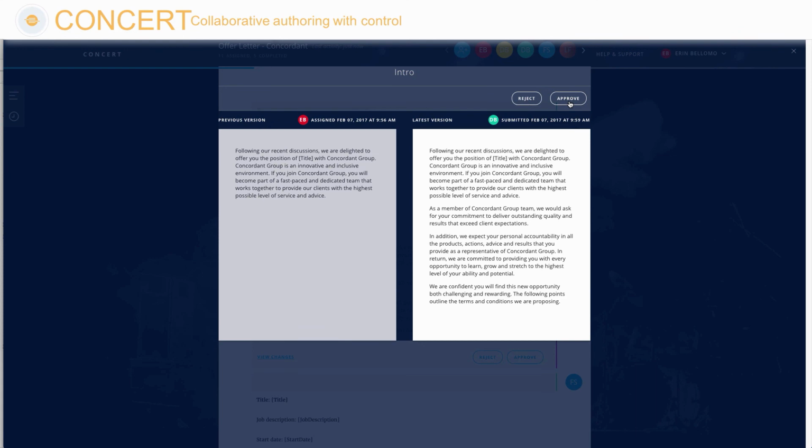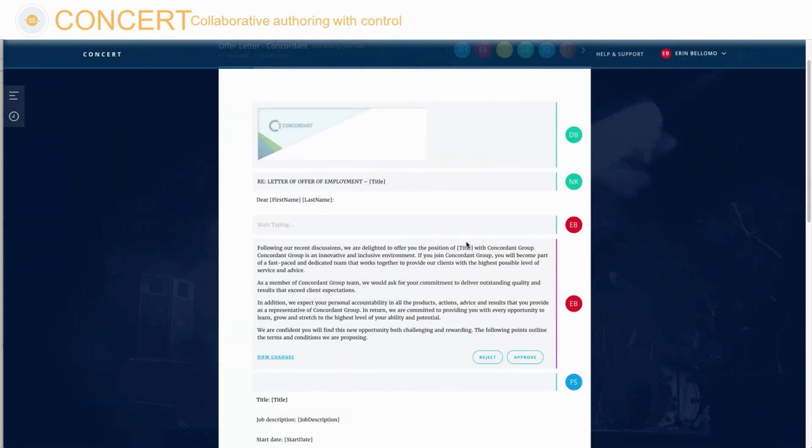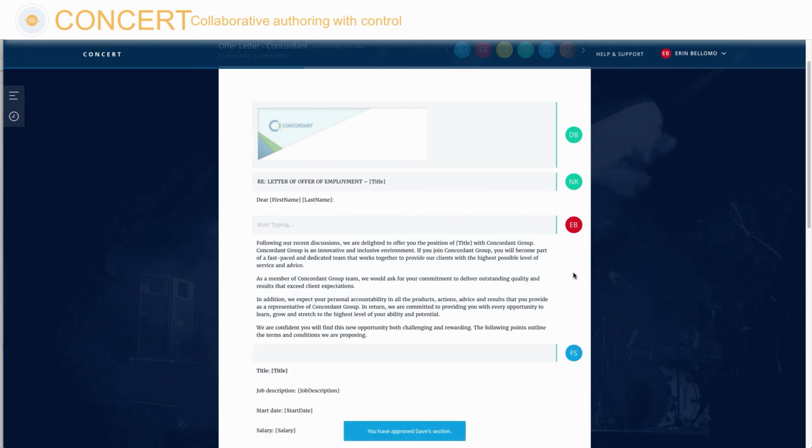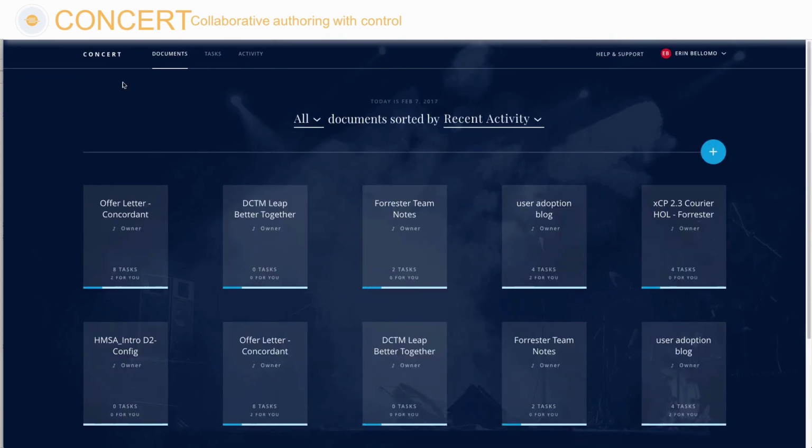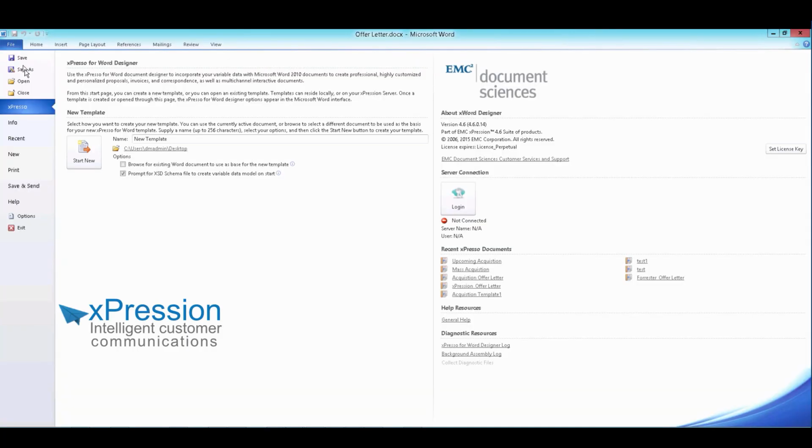The ability to review and approve is critical in collaborative authoring to ensure a consistent tone throughout the document. Once we have approved this section of the document, we can now see it's made available to all the other participants included in this collaboration. Now that we're happy with the updates, we can go back out to the main page to download this document and pass the baton to the next user in our process.